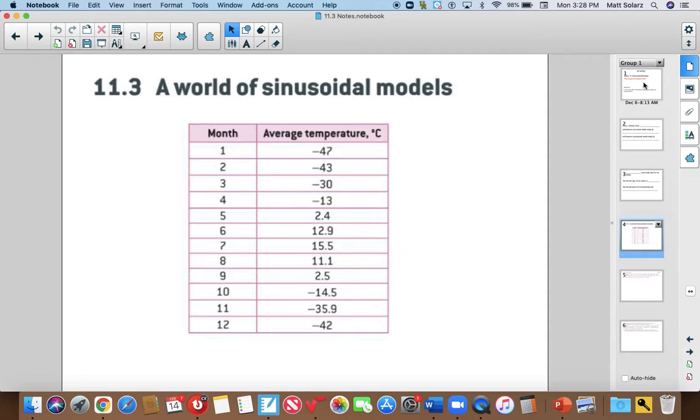Taking a look at our first thing, we have our months of the year and the average temperature in Celsius. And what we can do is make a model of this. If we look at, say, a scatter plot, we can see that this sort of models a sinusoidal curve. As we referred to in our earlier lessons, a sinusoidal curve is any function that can be written in the form like y equals sine x, or y equals cosine x. So to do that here, we will plot this scatter plot and find the equation for this on our GDCs.